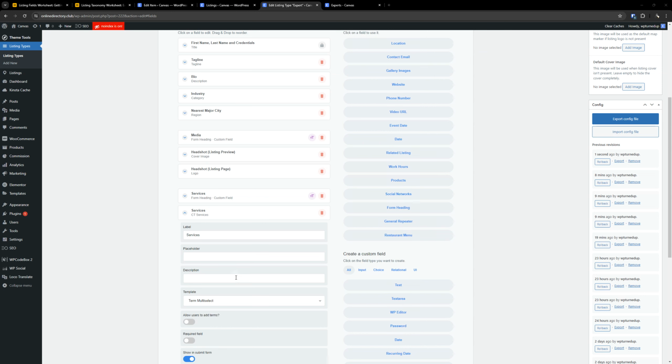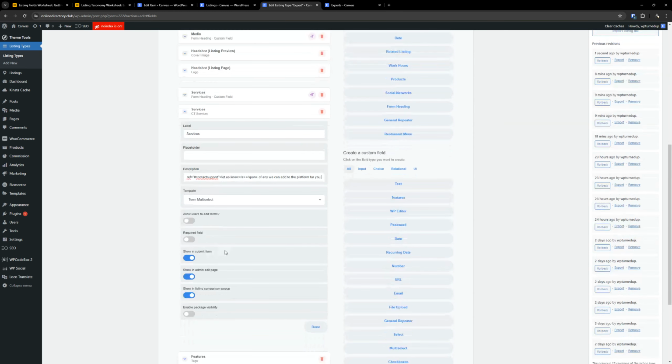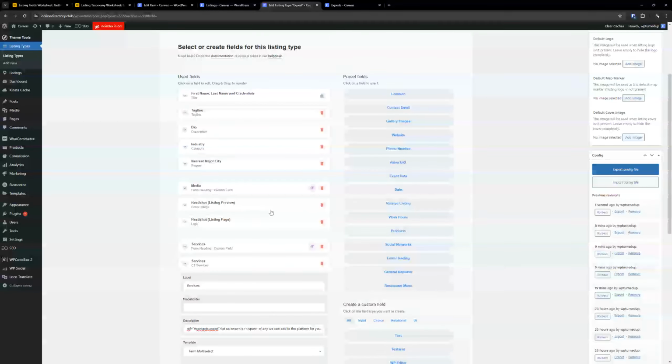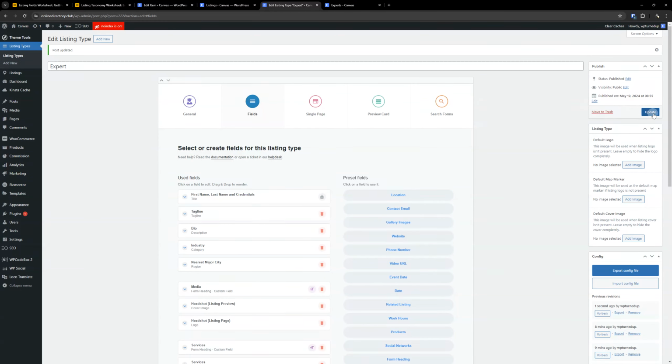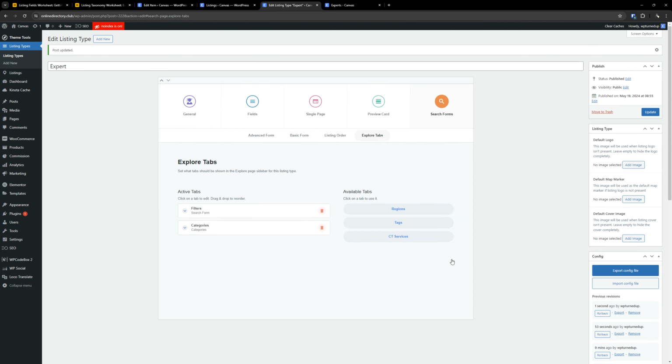All right, so I'm going to drop in a description to help educate people. We're going to do a term multi-select, which is the default option. That's fine. And everything else looks good. So we're going to update. Let's go into our search forms again and explore tabs. And let's click on that. Let's add that CT services over there.